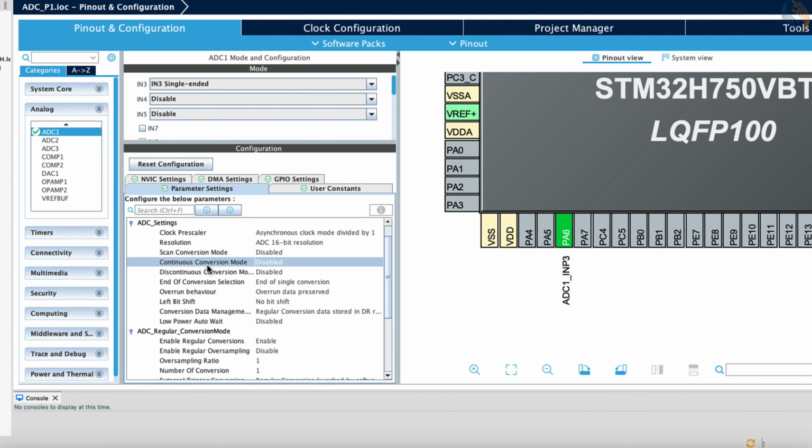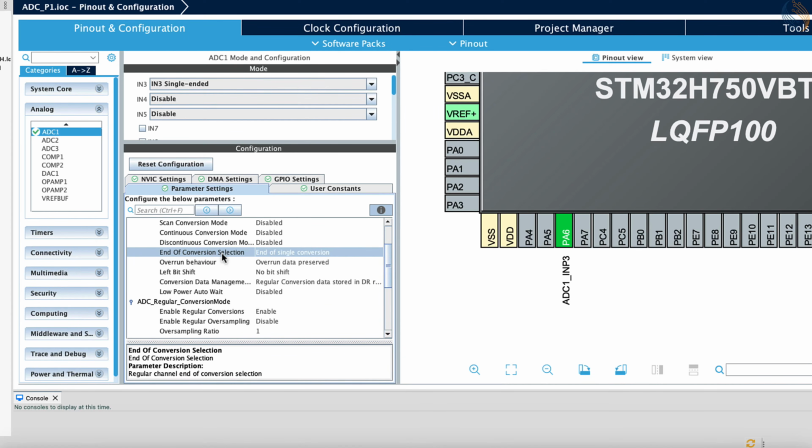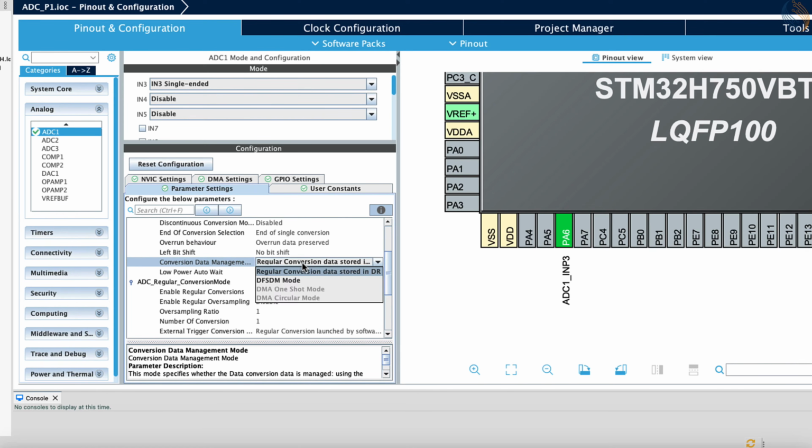Let's keep it disabled, so that we can see the difference. The discontinuous conversion mode is just the opposite of the continuous conversion mode. The end of conversion sets the flag when either a single conversion is completed, or a sequence of conversions is complete. For a single channel, we will leave it to single conversion only. I will leave the rest of these to default, we will see their usage in future videos.